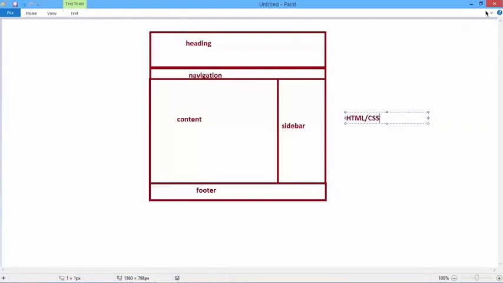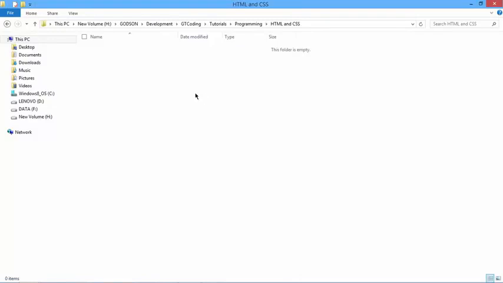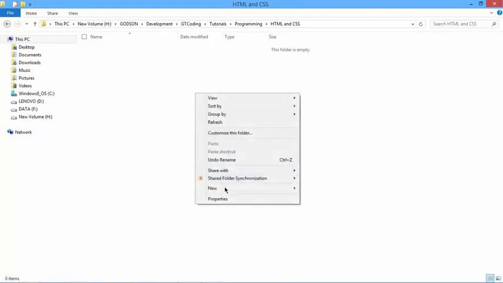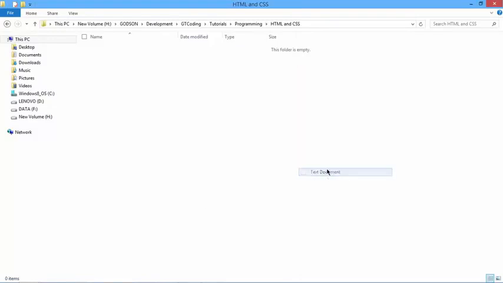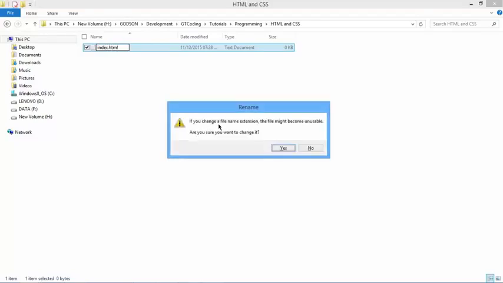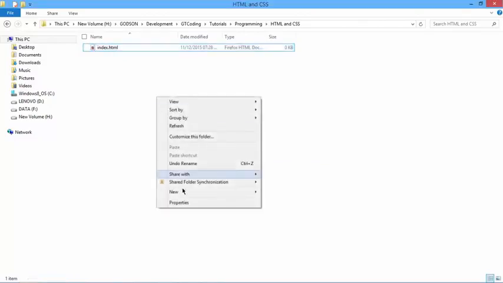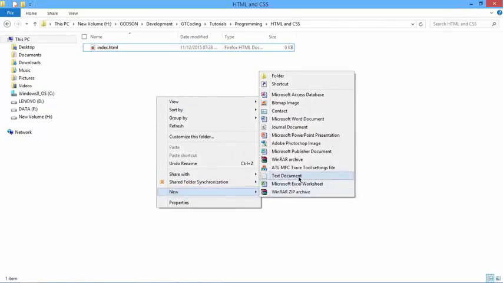So let's get started. The first thing that you have to do is create an HTML file and name it whatever you want. For example, I will name my file index.html. Click yes. Then we will create one more file.